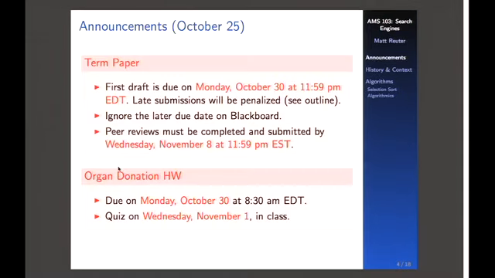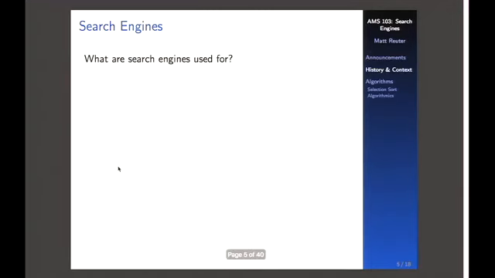Okay, so announcements. Again, remember, term paper first draft is due on Monday. Organ donation homework also due on Monday, and the quiz will be a week from today.